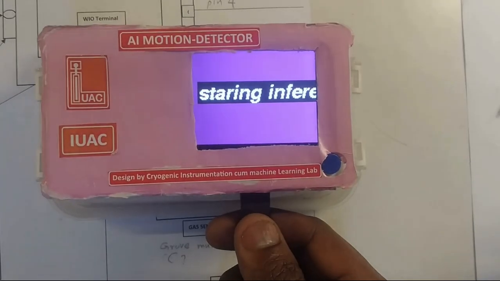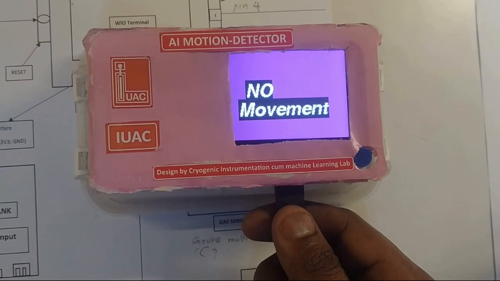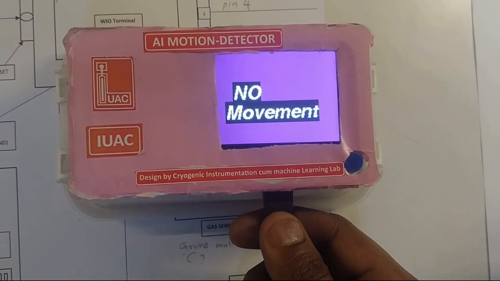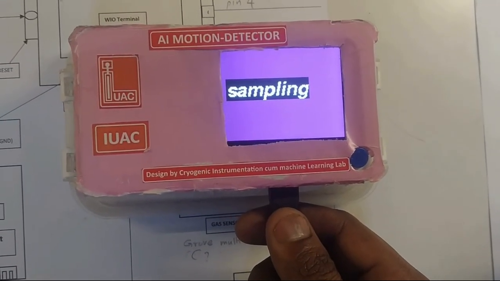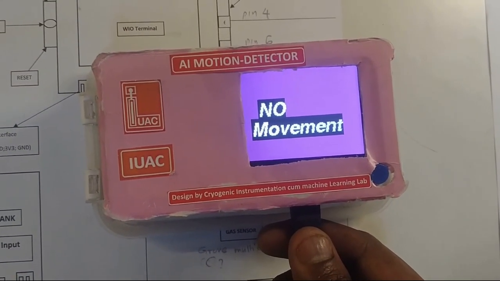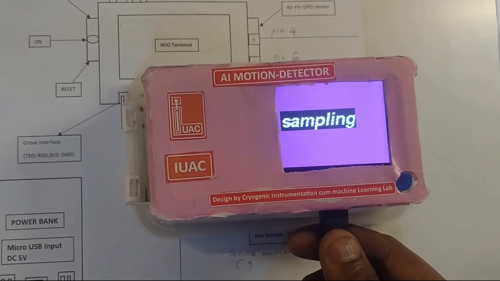See, right now this is an XYZ AI motion detector. You can see no movement is coming. That is the result of the inferencing. So right now it is sampling the sensor and no movement is happening. And now if it starts moving, sample it.